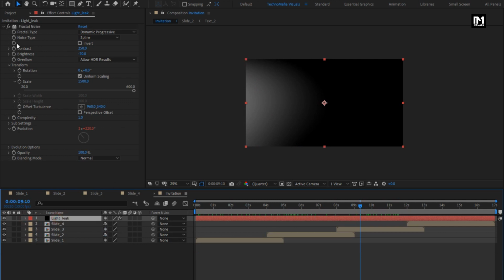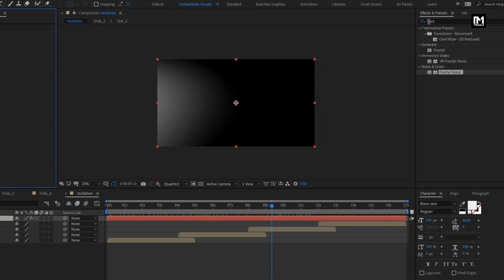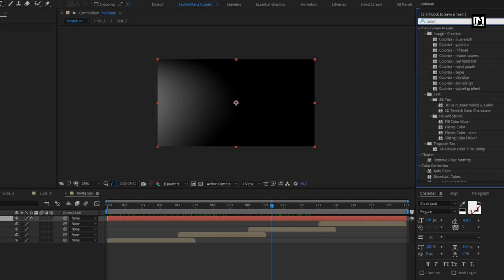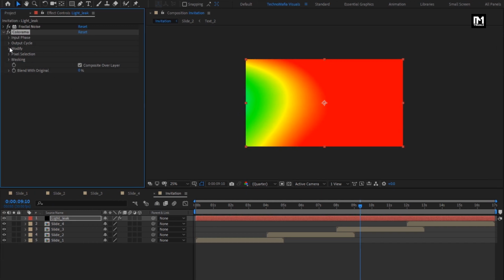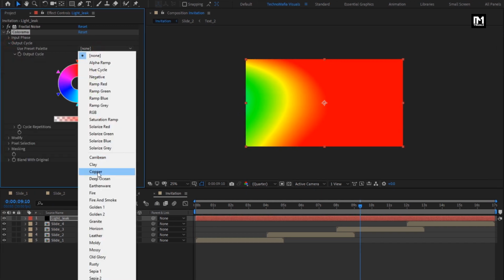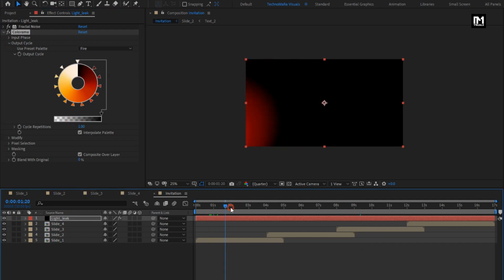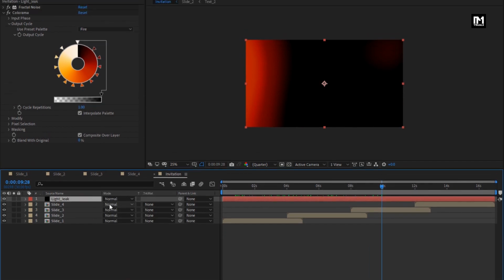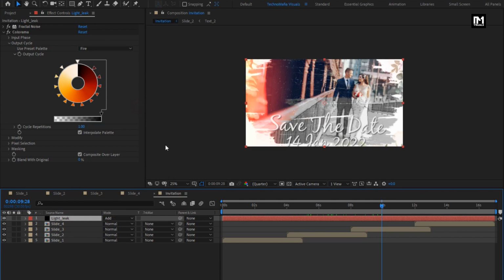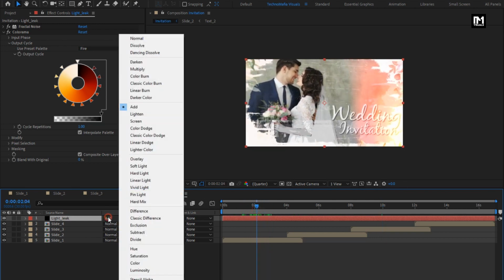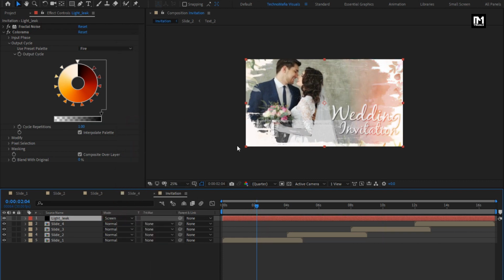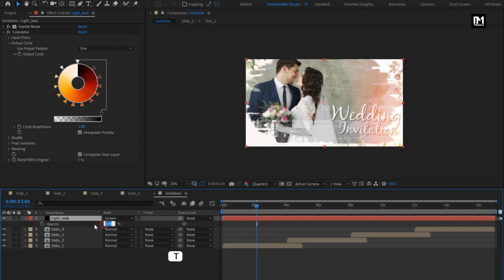Now for this light leak layer. In Effects and Preset, search for Color Armor. Add it to the solid layer. In Output Cycle, change Preset to Fire. You can see the preview. For this light leak, change mode to Add. You can also change mode to Screen. For this light leak, set opacity to 80%.